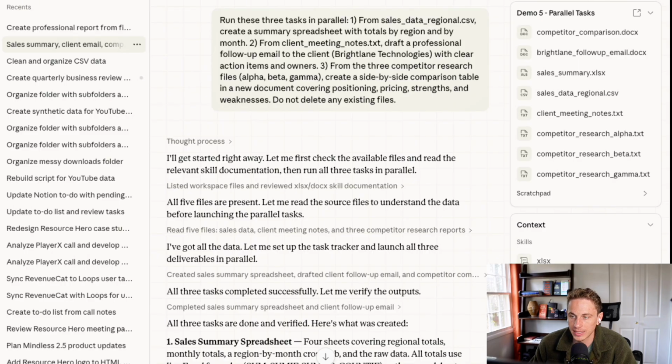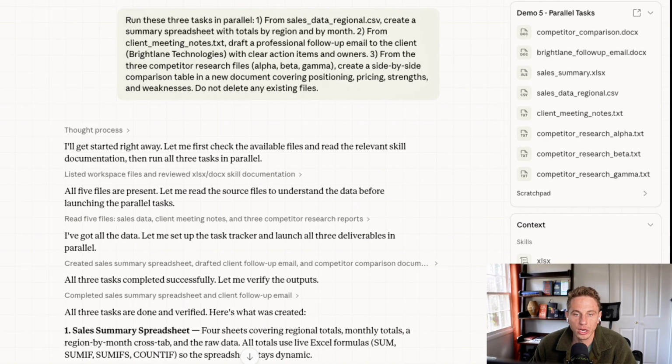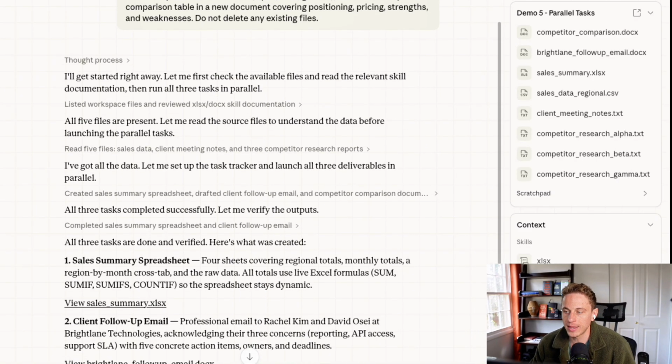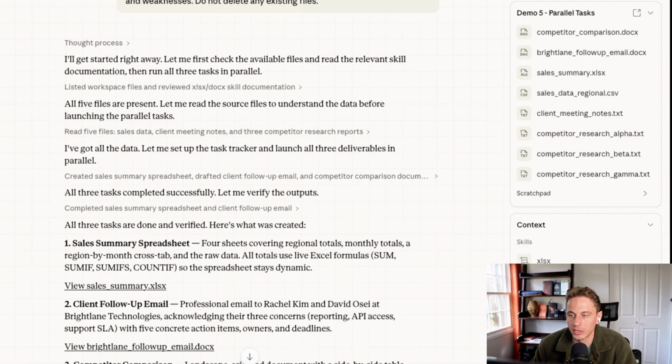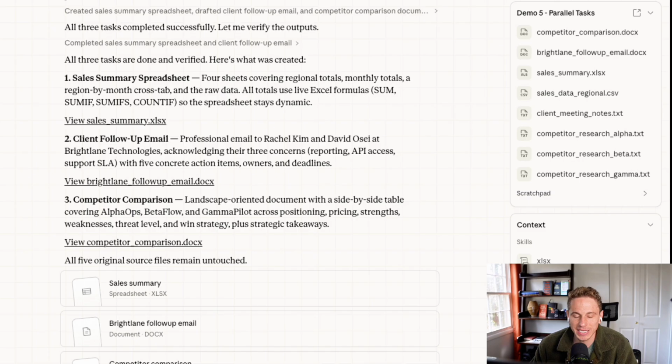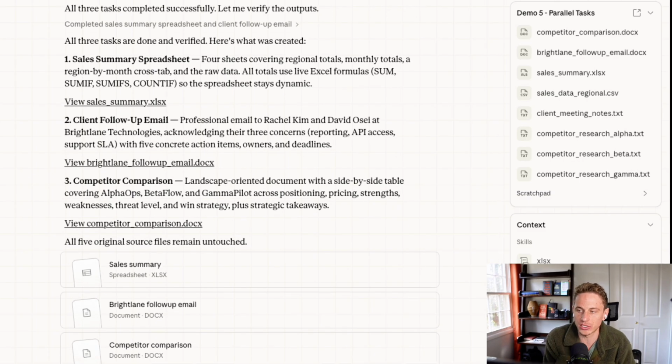So in this example, I have run these 3 tasks in parallel: from sales data, regional CSV to summary spreadsheet, from client meeting notes, from the 3 competitor research files, basically just throwing a bunch of different files at it, as you can see in the top right-hand corner. It says, I'll get started right away. Let me check the available files and read the relevant skill documentation, then run all 3 tasks in parallel. So it breaks down how it's going to go about the work, and then it says all 3 tasks are done and verified.